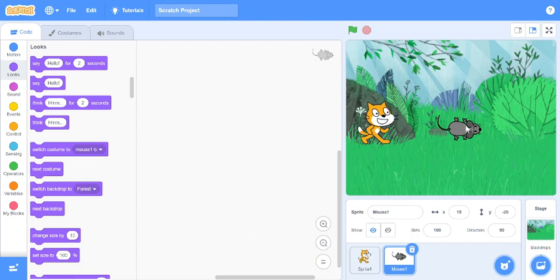So now the mouse is running randomly, and we are going to make the user able to control the cat. The mouse is running randomly, and we are going to make the user control the cat to catch the mouse. So let's go. Let's start with the mouse.